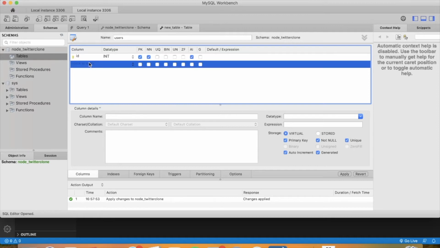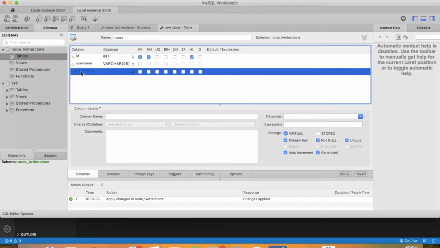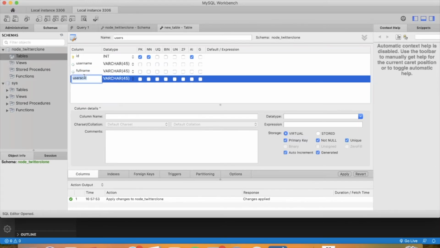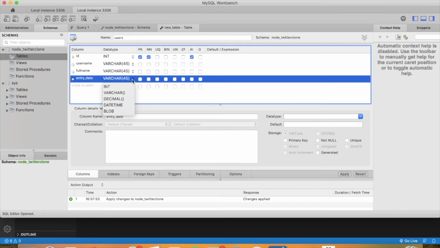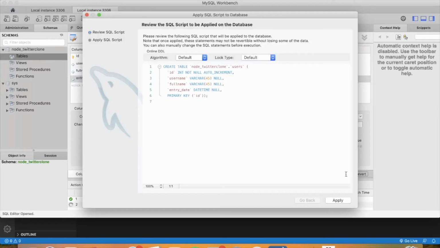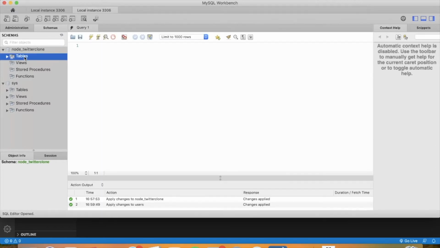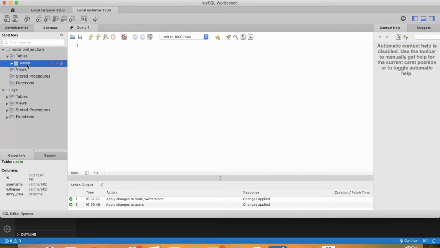Next field is the username. I'll just leave the varchar the same here. And then full name. And then finally, entry date. And this will be a datetime. So like I said, this is exactly like the previous project that we worked on with MongoDB. I'm creating the same exact tables. I'm going to apply this. So if I click on this down arrow right here, you'll see that I have the users table.